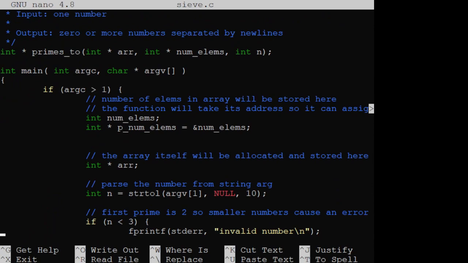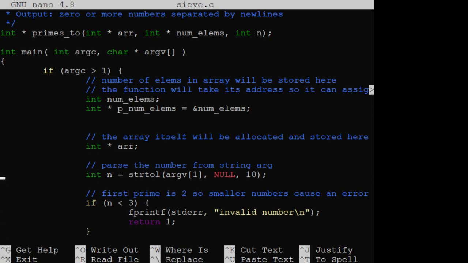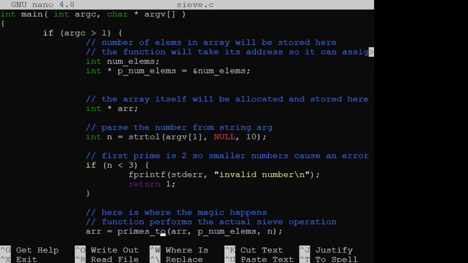I'm using the form of the main function that takes the argument count and the argument vector so that we can get a number from the user and parse it. We also make absolutely sure that the number is greater than 2. So if it's less than 3, we put an error in standard error and return with a bad status code.